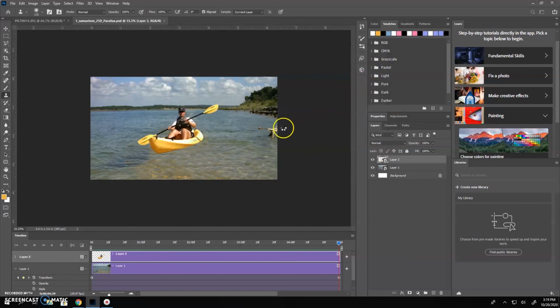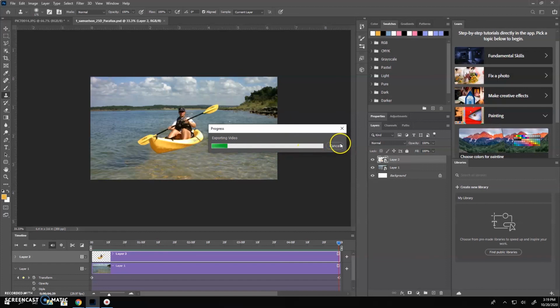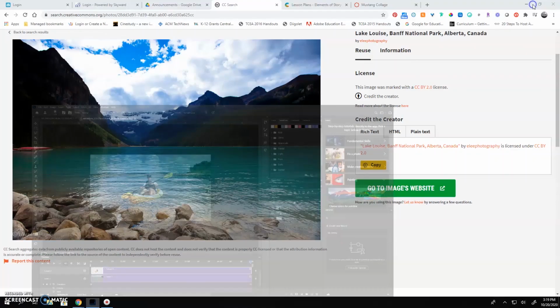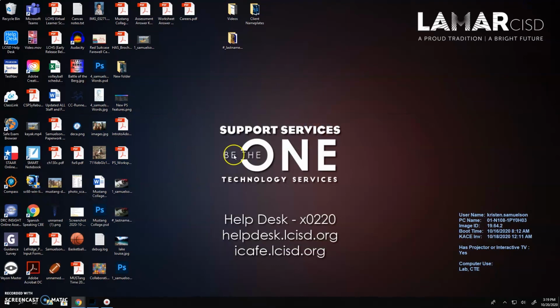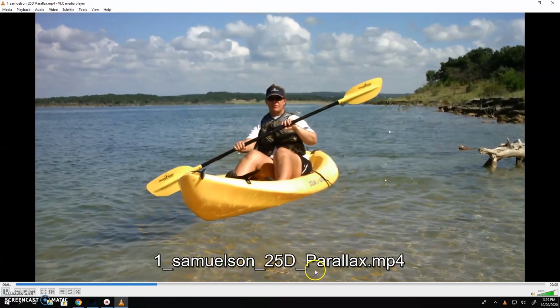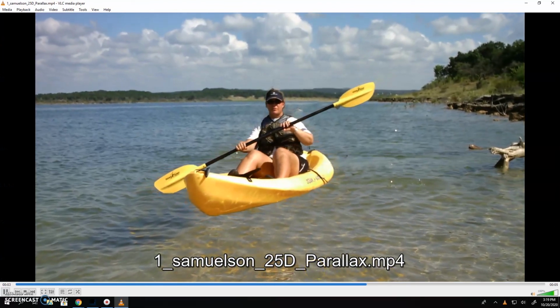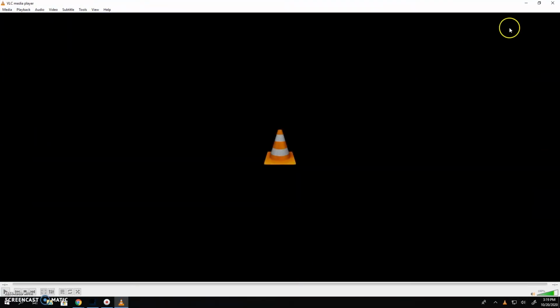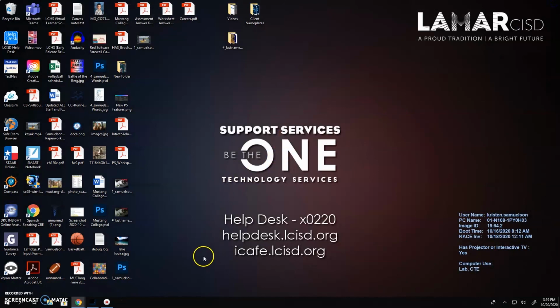And it's going to go through the process. You'll see the timeline here. And now it is done. And so I will go and find it on my messy desktop. And there it is. Okay, so it kind of makes it look like there is some movement in there.